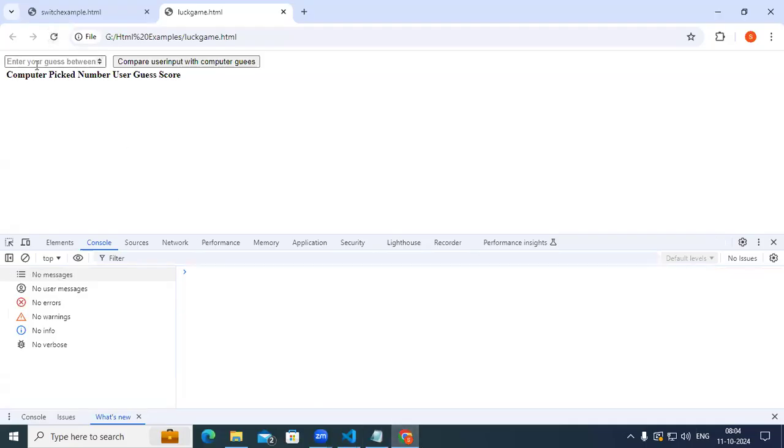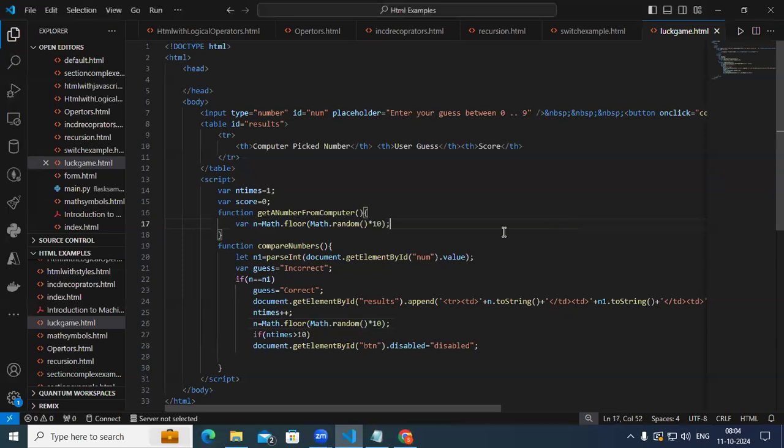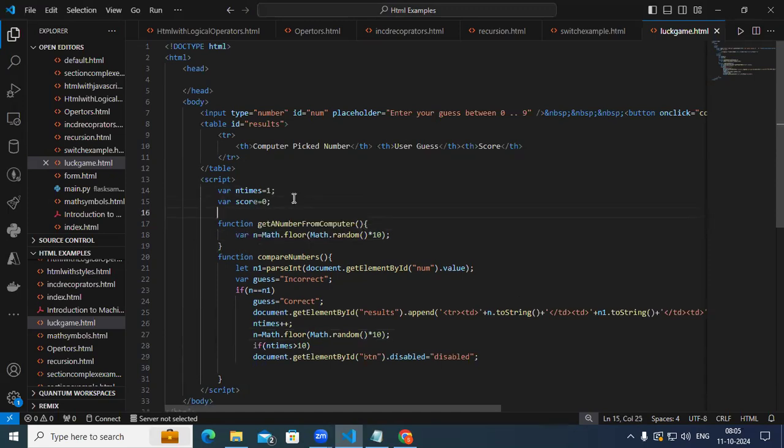Refresh it. Enter some 4, 3 here. Again, it says n is not defined. Uncaught ReferenceError, n is not defined. But we have defined n here. Why is this giving an error? It's giving an error because we have defined it inside a function. Inside a function, this is a local variable. So just put var n outside of this. Let us put some 0 here.